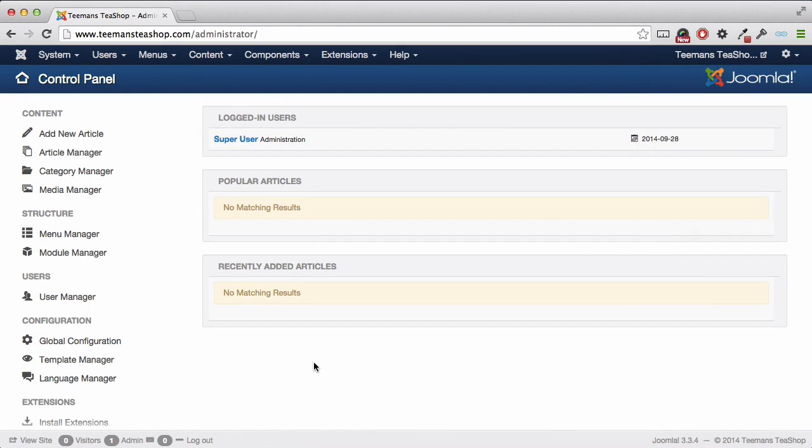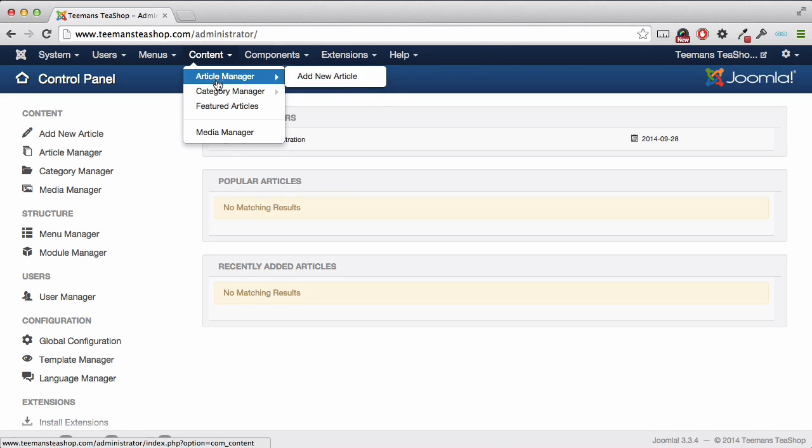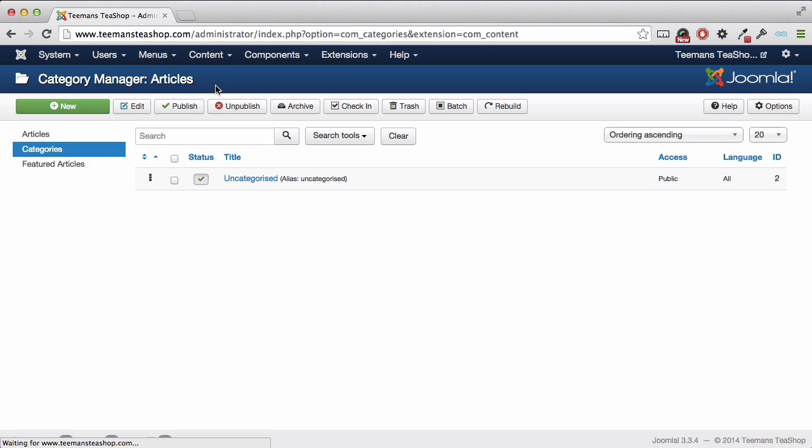Before we can start creating content for our website, we need to create some categories to store that content in. To do this, go to the Content menu and select the Category Manager. Here we can see that Joomla comes by default with one category already created, and it's called Uncategorized. We're going to go and create some new categories specifically for this website.